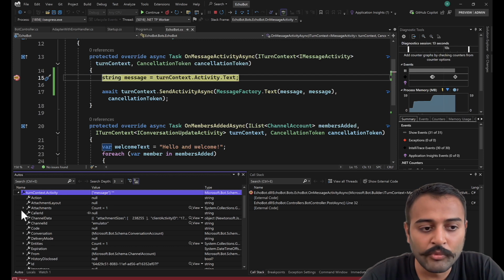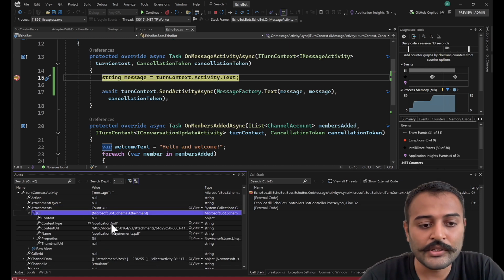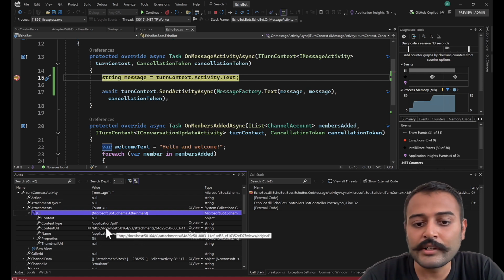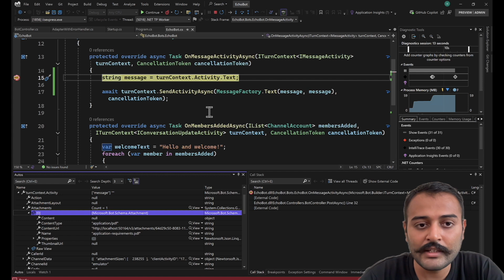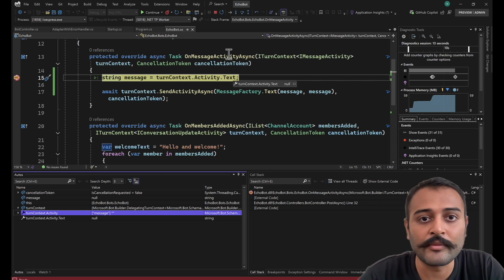We'll learn more about attachments later. But for the time being, here you can see, you can open up turn context activity, open the attachments, and here you have the attachment that was uploaded by the user. It was a PDF, and this is the name of the file that was uploaded. And this is a content URL where you can download this attachment to your local machine and then read it or do some operation on it. That's fine, right? So whenever an attachment is uploaded, this property will be null. This you need to make sure.